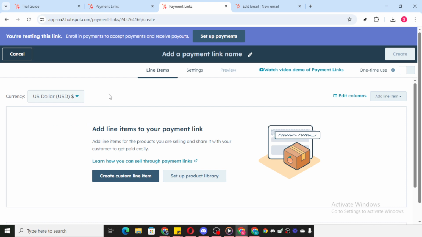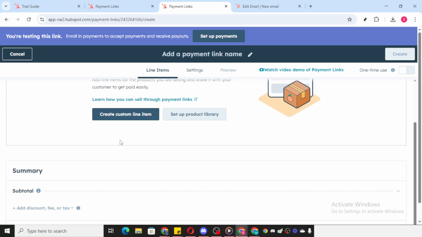Next, you'll move to the summary section. Here, it's crucial to clearly describe the product or service related to this payment link. Providing a concise yet informative description will give your customers confidence and transparency, knowing exactly what they are paying for.